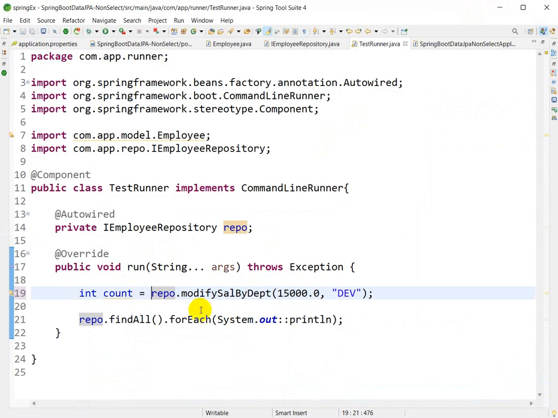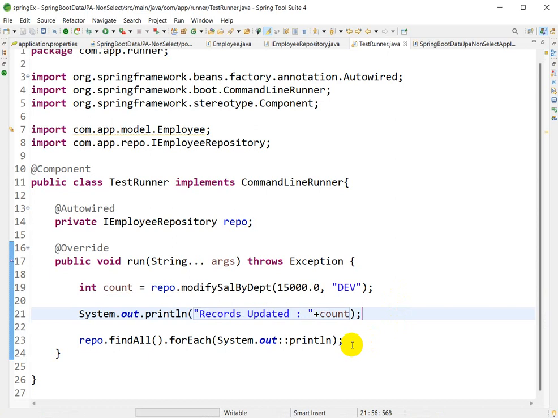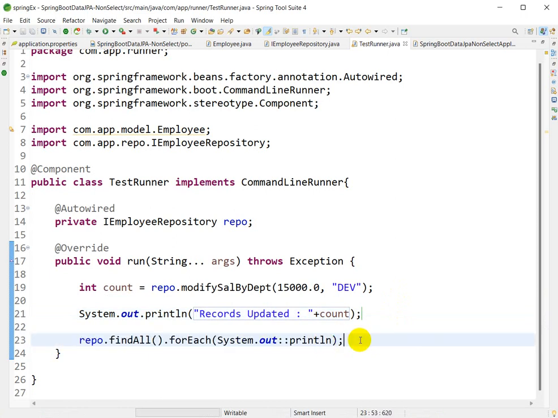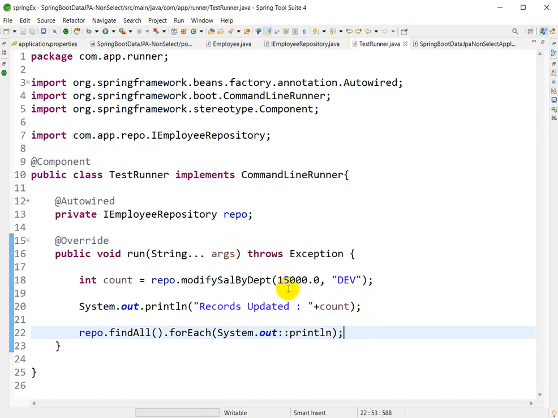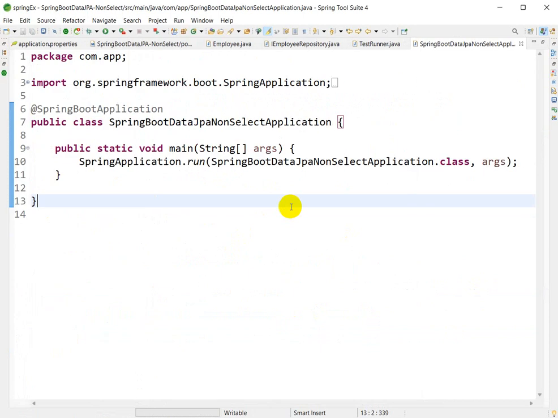I will take here int count equal to repo dot modify, and we will print here sysout records updated count. Also we will print the modified records to check whether the records are modified or not. So repo dot find all for each System dot out dot println. So this is done. Now let's execute this. So go to this main and press Ctrl F11.